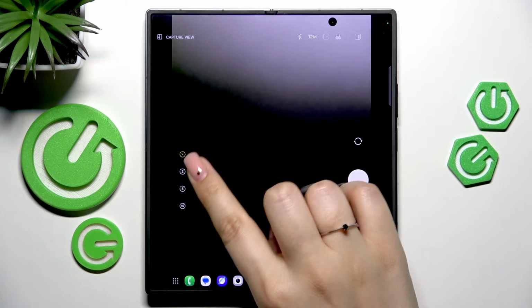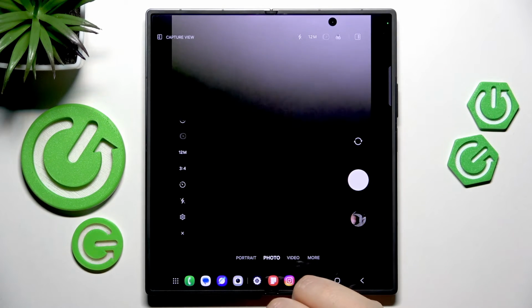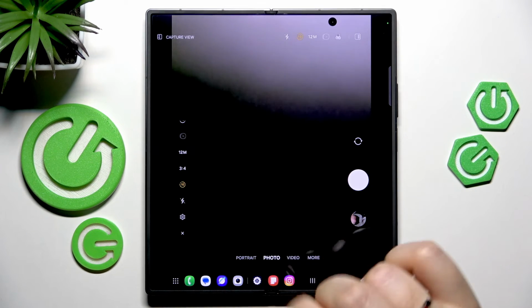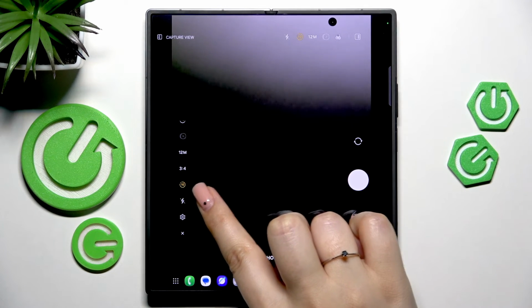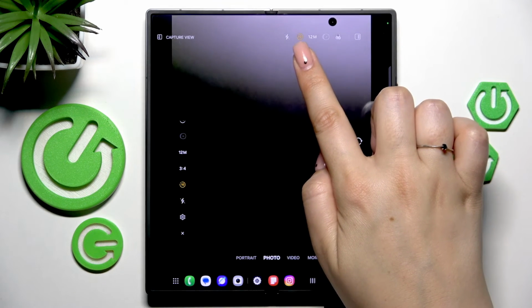In this device we've got 4 different options, so off, 2, 5 and 10 seconds delay. So let me just choose 10 seconds delay, just tap on it, and as you can see this icon will be immediately changed. Moreover, here we can check whether we've got the timer set or not.